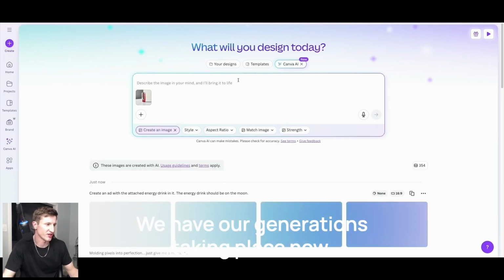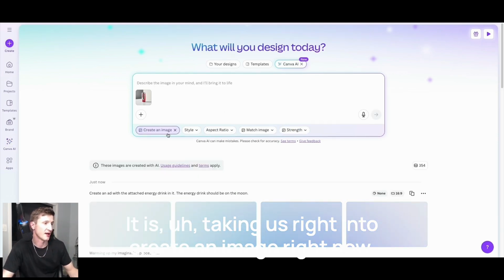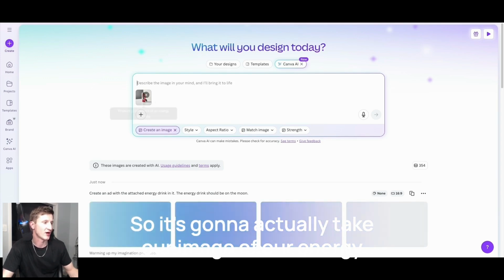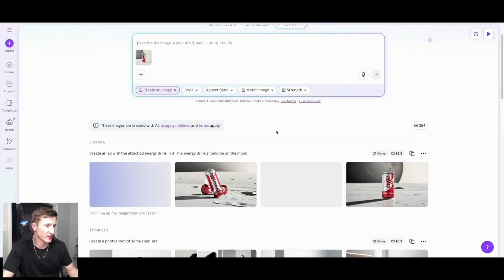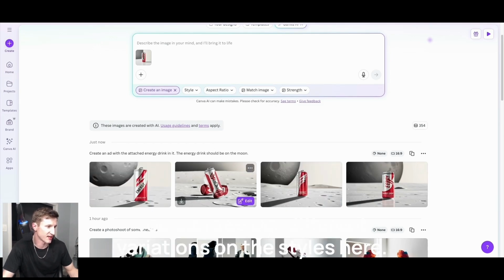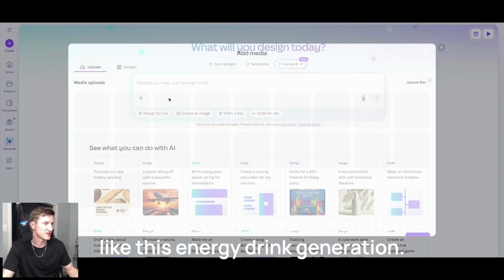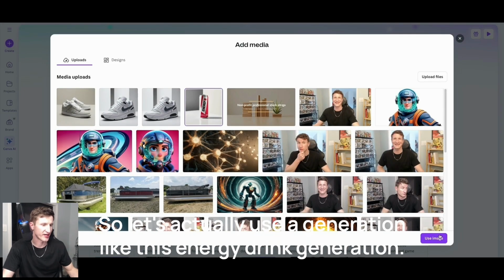And here we go. We have our generations taking place now. It is taking us right into create an image right now. So it's going to actually take our image of our energy drink, hopefully add it to the moon here. And it did pretty good. It messed with our energy drink a little bit, but you can see our different variations on the styles here. So let's actually use a generation like this energy drink generation.